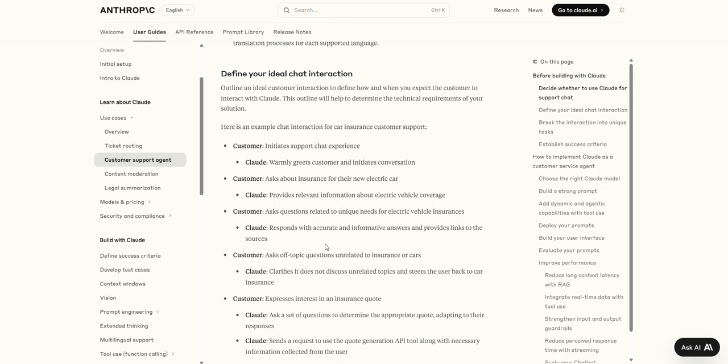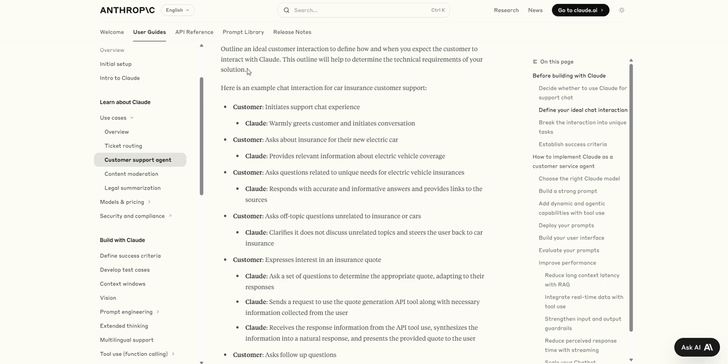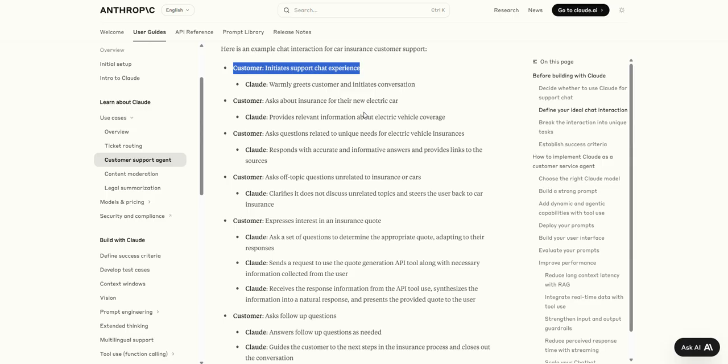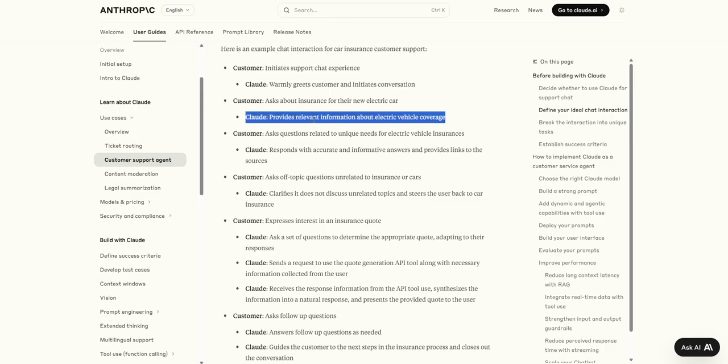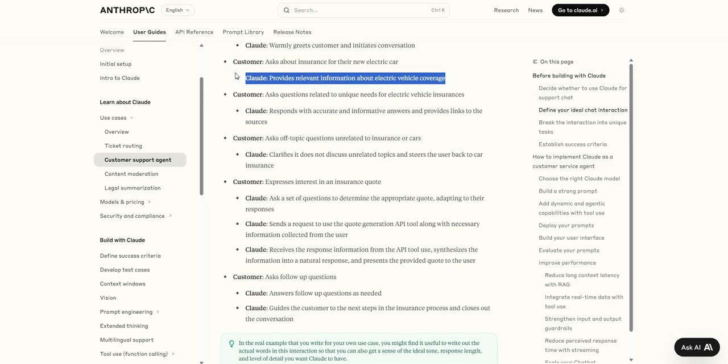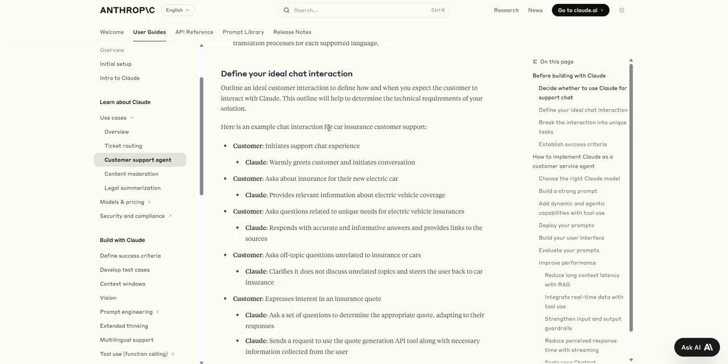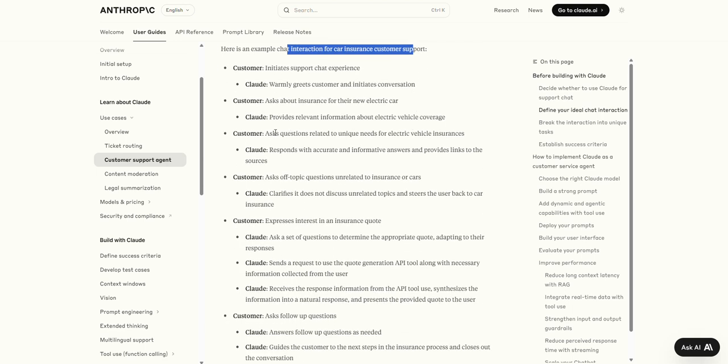Okay, define an ideal chat interaction. This is the next step. An example of the flow: basically, the customer initiates the support chat experience, Claude greets the user, the user asks about insurance for new electric cars, and Claude provides relevant information about electric vehicles. Basically, here we have my flow. You need to structure that into a use case, right? In this specific case, it's car insurance customer support, right?